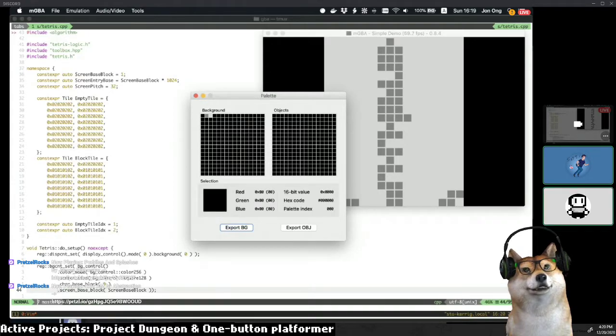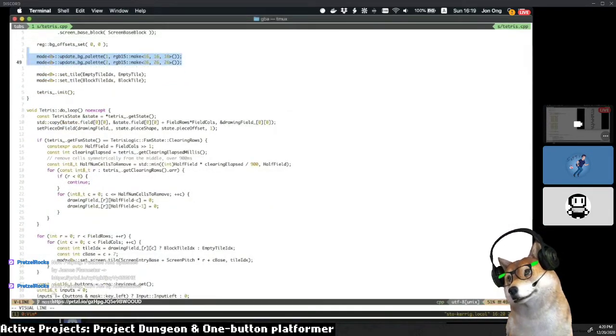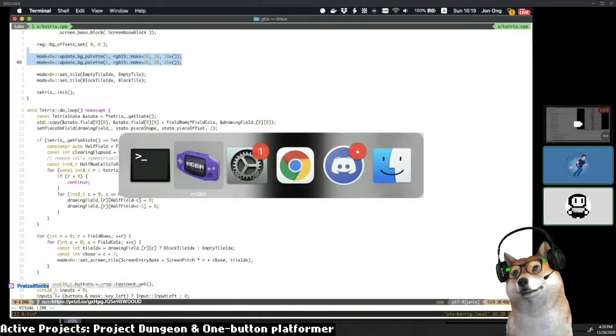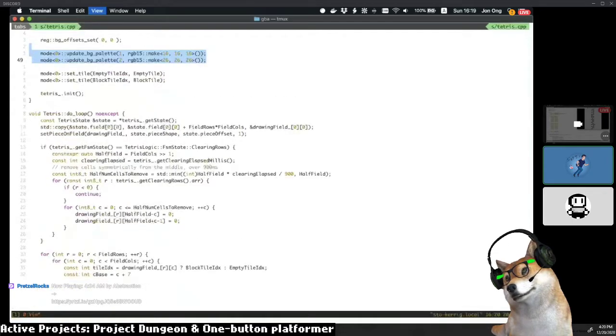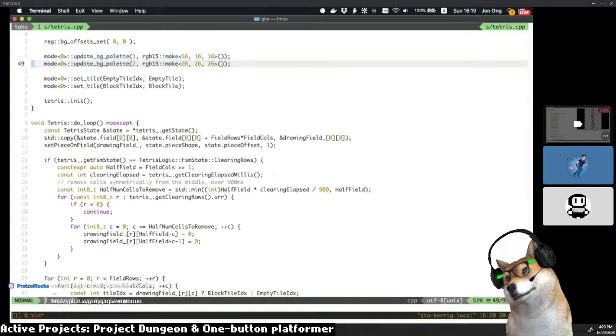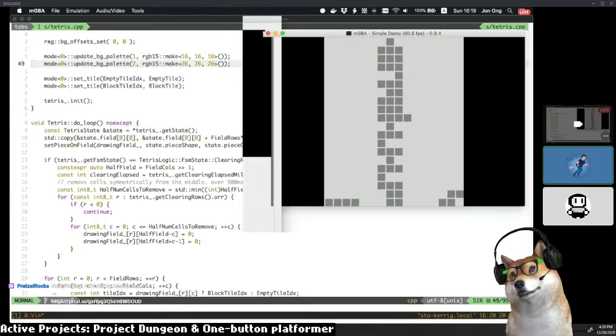I defined the dark gray and the light gray in my palette, which in the code is over here. So you can see palette index 1 is this 16, 16, 16 light gray color. Palette index 2 is 26, 26, 26 dark gray color. Let me just zoom in a bit. And then you can see my tile map, or my tiles.